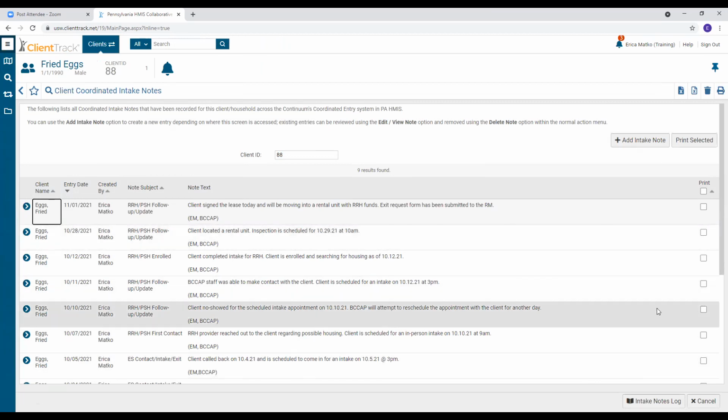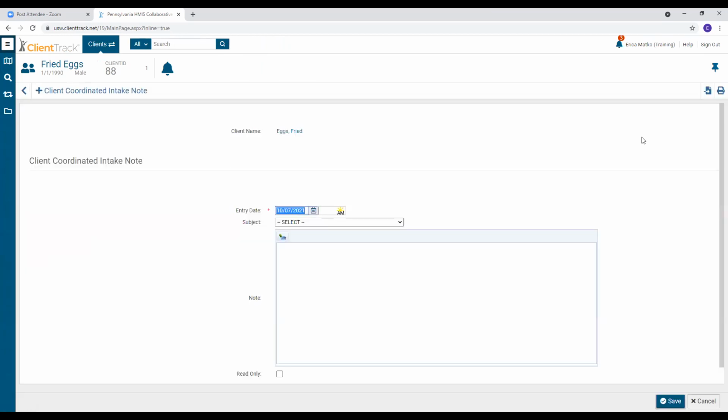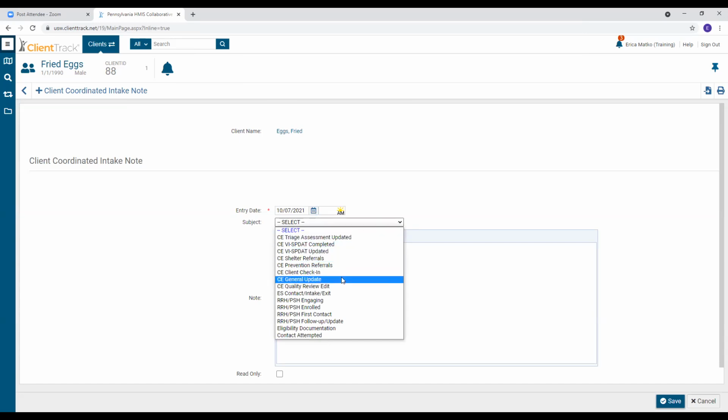So the next thing I want to do real quick is show you the different subject lines that you can use for a coordinated entry intake note, and then we'll take a look at some example notes. Once you click on add a new intake note, this is what's going to pop up. It says client coordinated entry intake note. The entry date is going to automatically populate for today's date. You'll notice that it gives you the option to change your subject line. There are many different choices that we have here. If you're a CE specialist, you'll focus mainly on the coordinated entry subject lines.